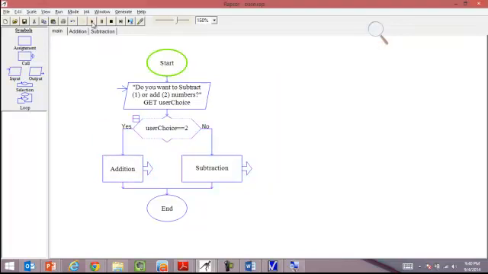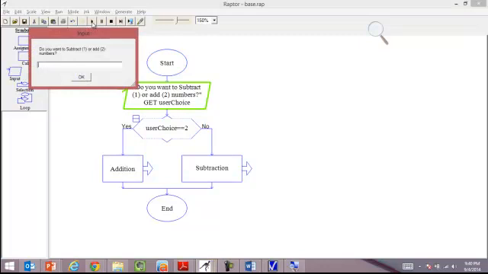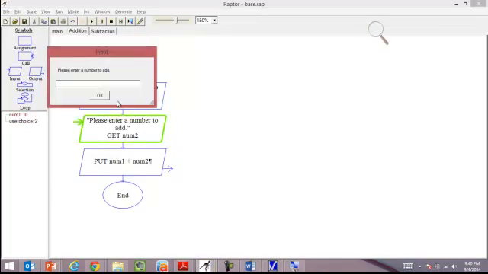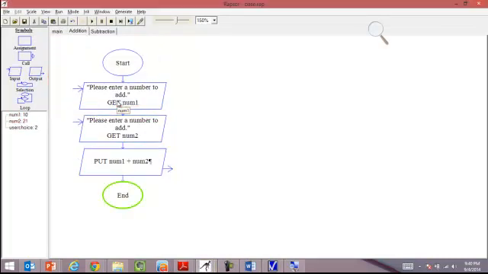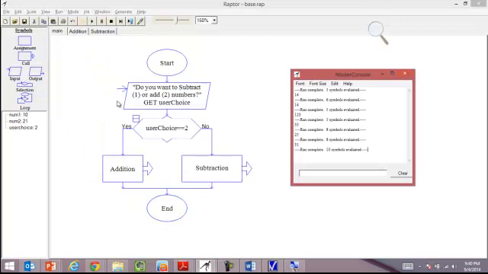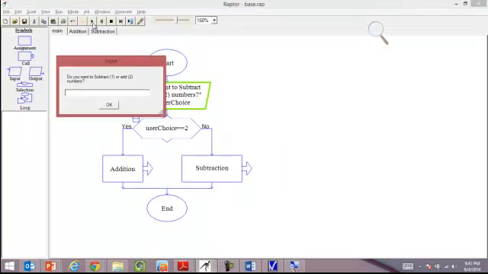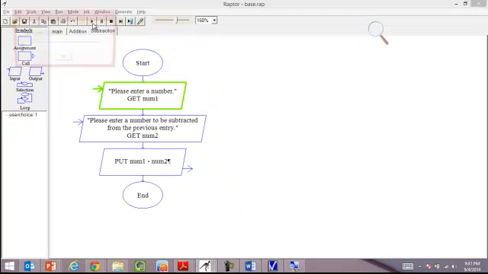So if we run this, user choice, do you want to add or subtract? Let's try addition first. It goes to the yes column, enters that side, and there we go. Run it for subtraction. Let's say, do you want to subtract numbers? Let's say we enter 1. So the subtraction gets run.